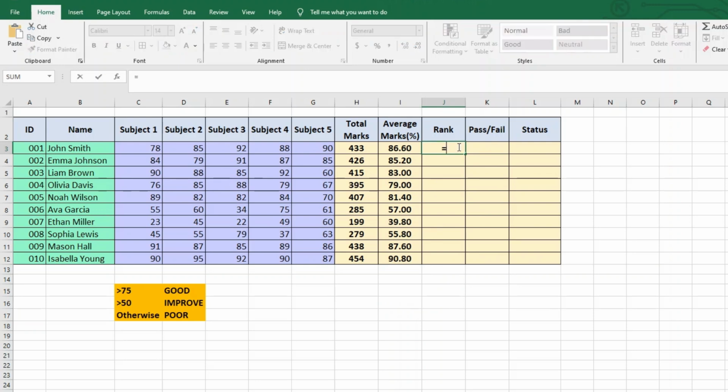Let's calculate the rank of each student. Here, we're using the RANK function to determine the student's rank based on their total marks. In this case, H3 is the cell containing the total marks of the student we want to rank.